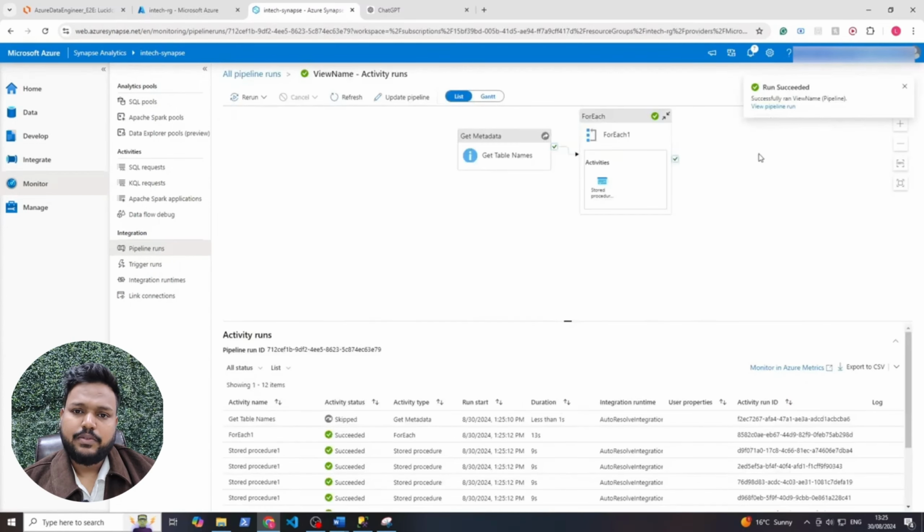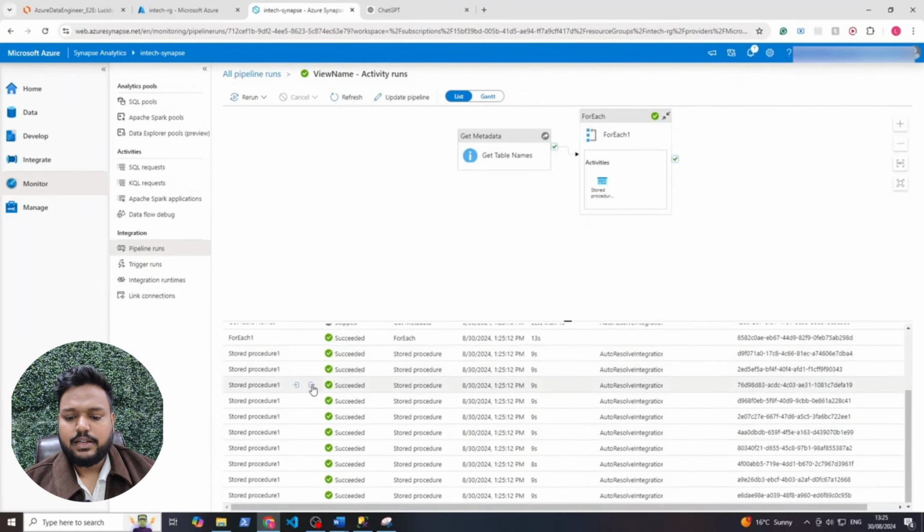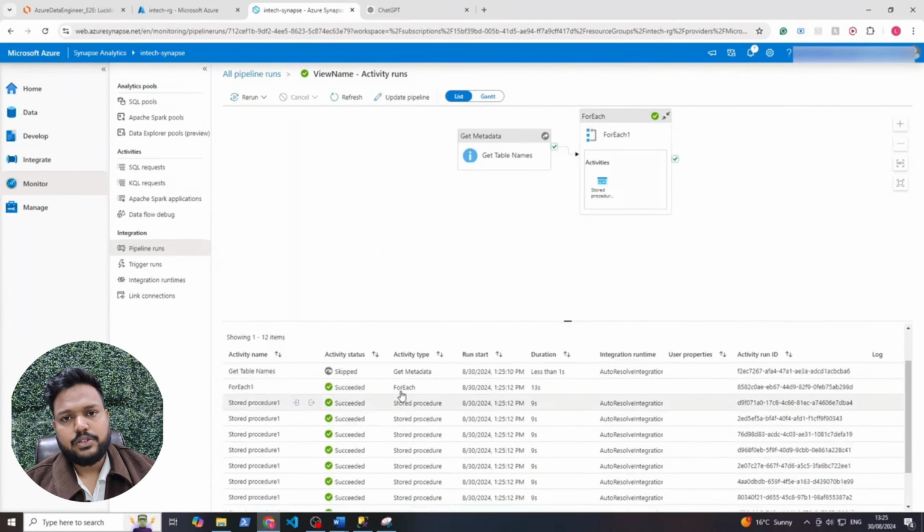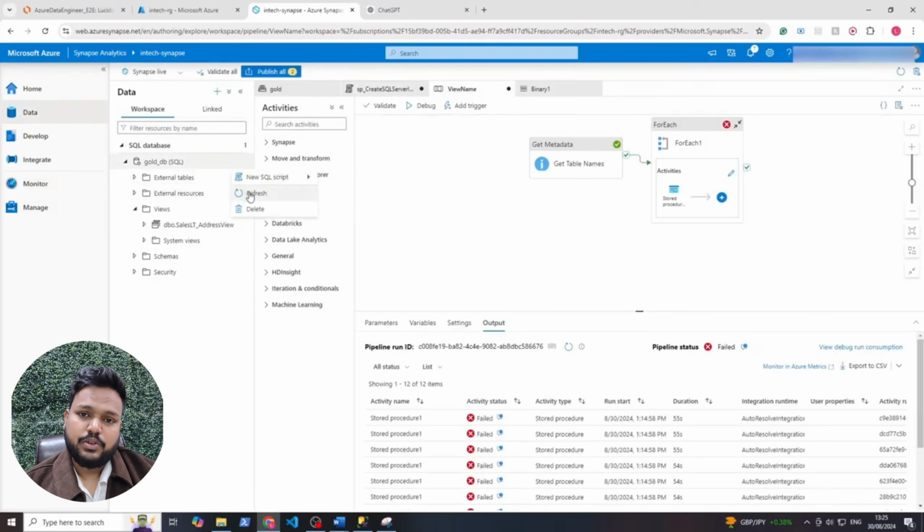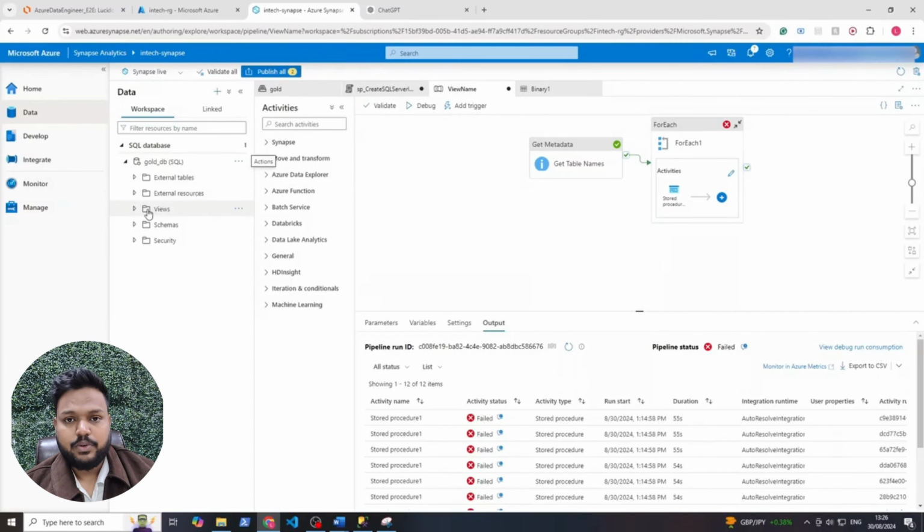You can see, if we click these, you can now see that it successfully ran all of the stored procedures. If we go to the data and to the SQL database, we can refresh, and under Views, we see all the views. Perfect.